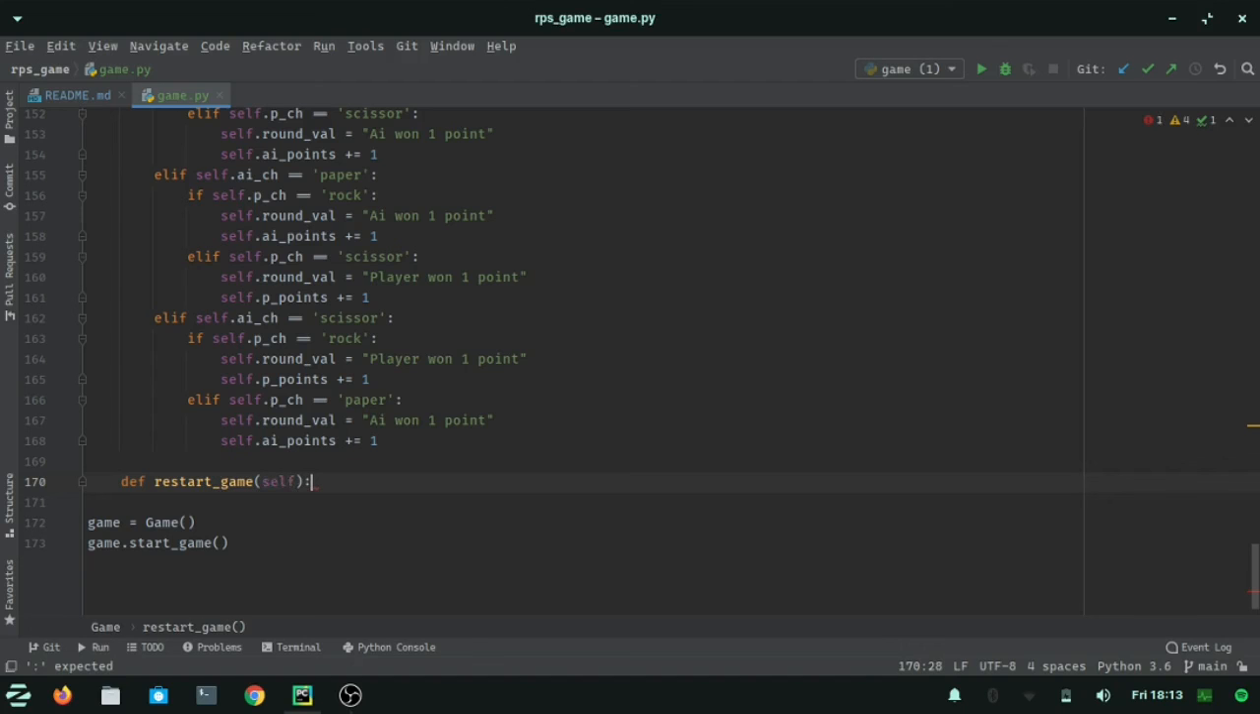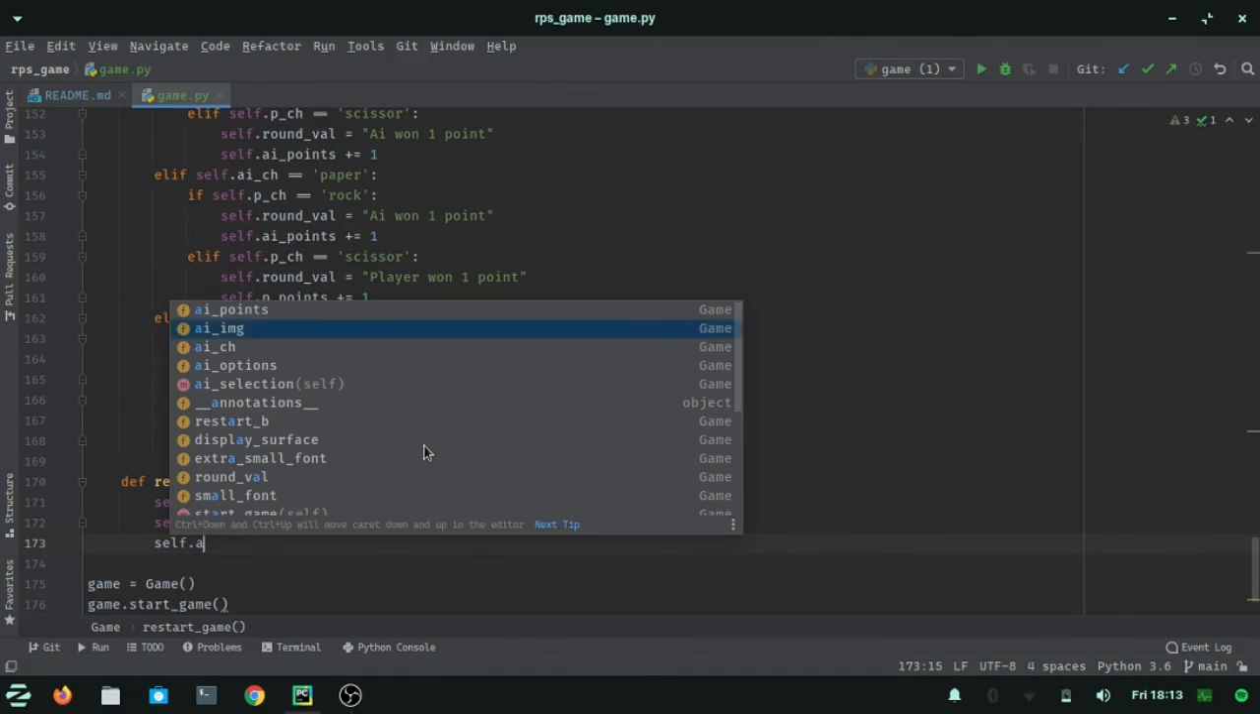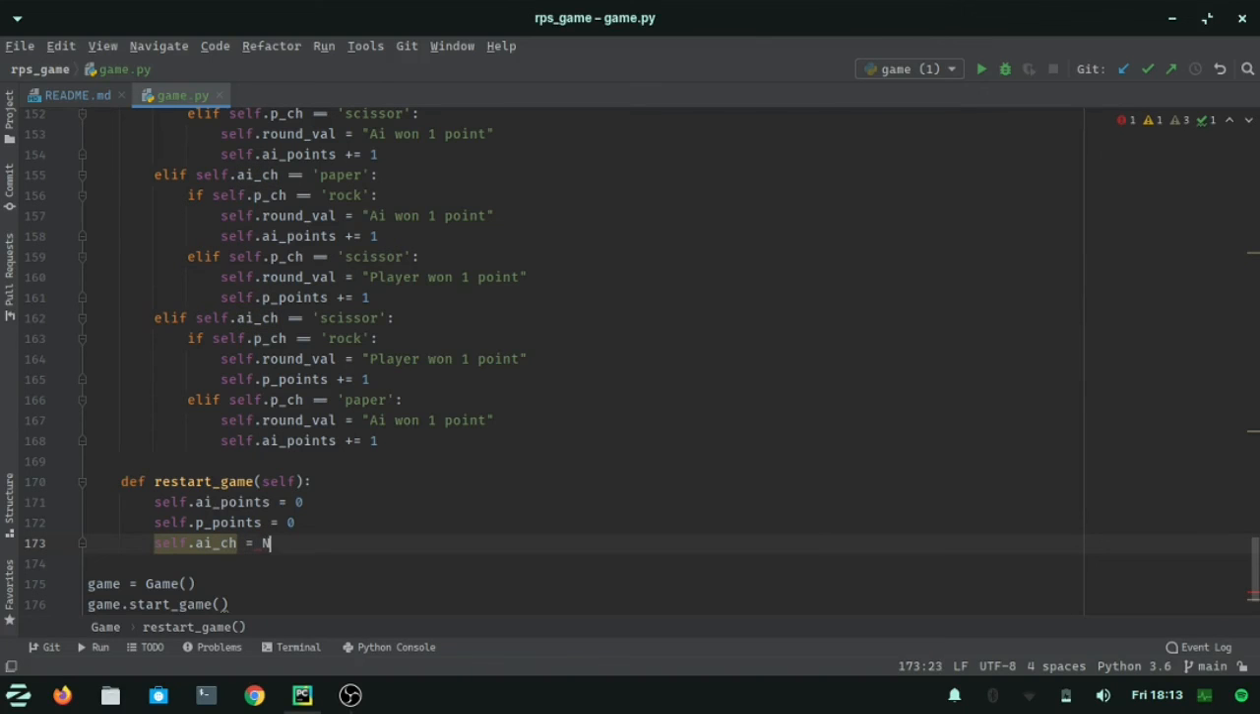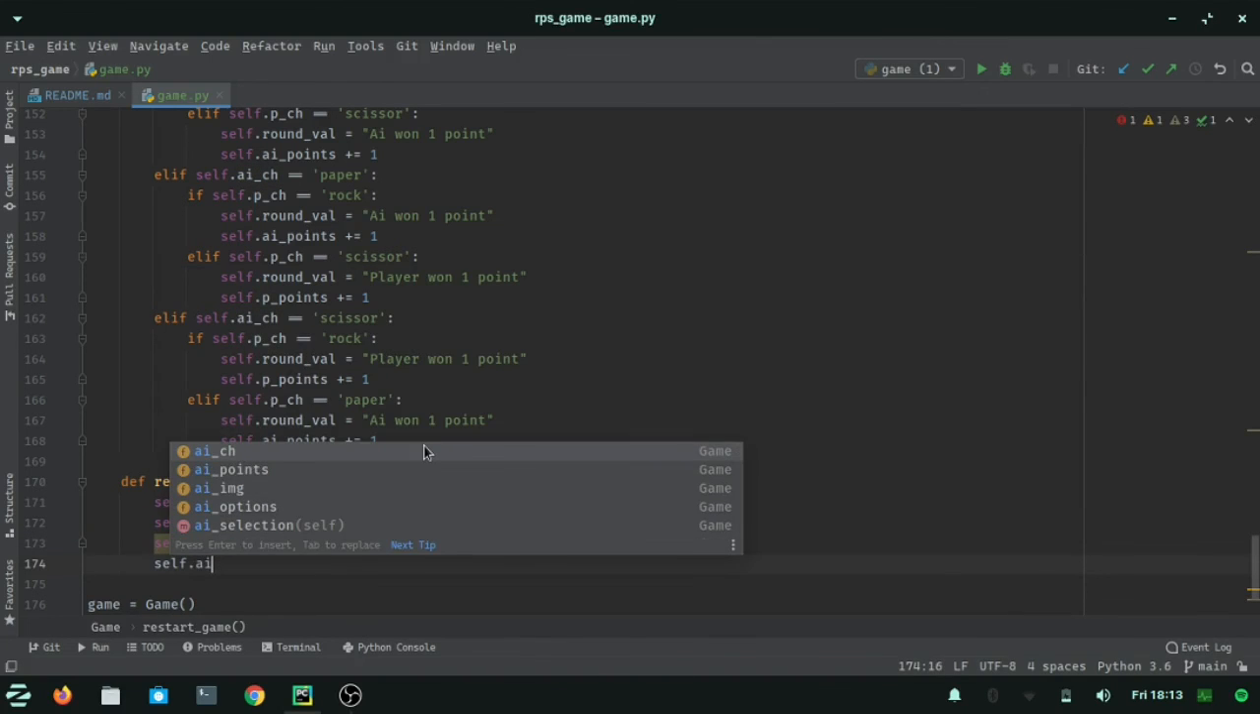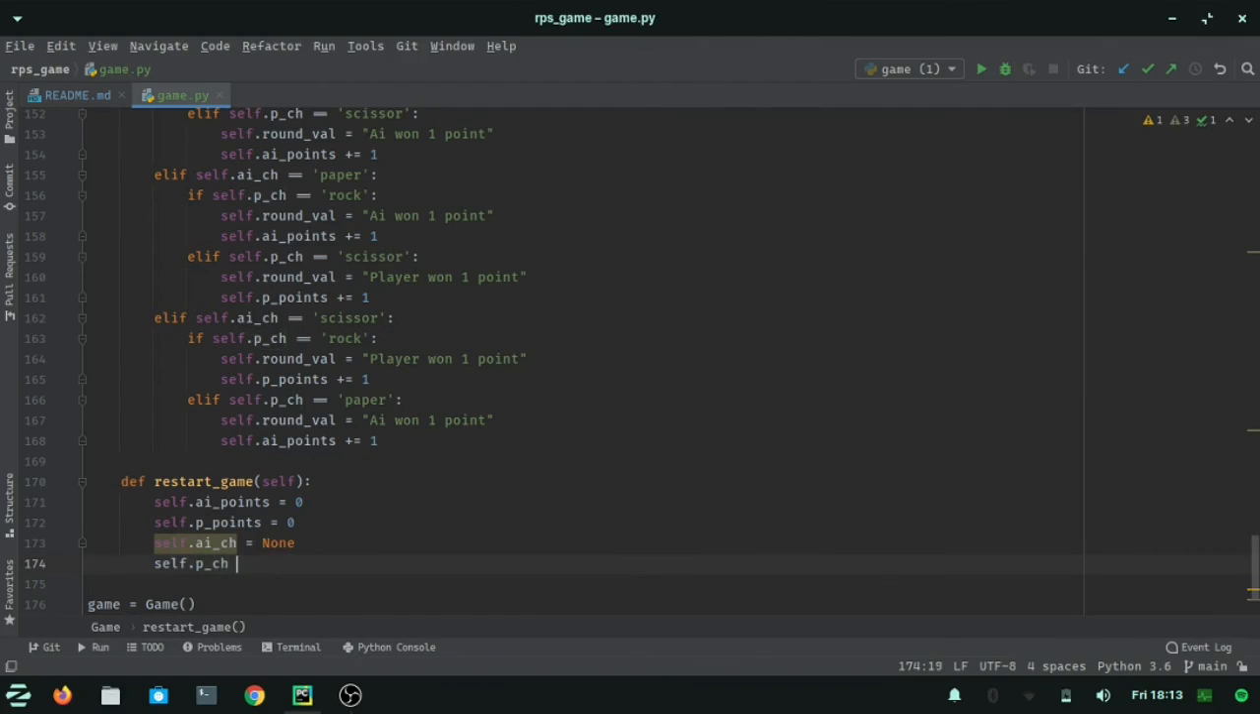So at the starting, restart in the sense initial state. So what order will be there? We need to set each of the scores to 0. So let's do that. Set self dot ai points to 0. We go in order. So self dot player points to 0. They won't be selecting any values, so self dot ai choice will be none. Along with that, self dot player choice is also none.